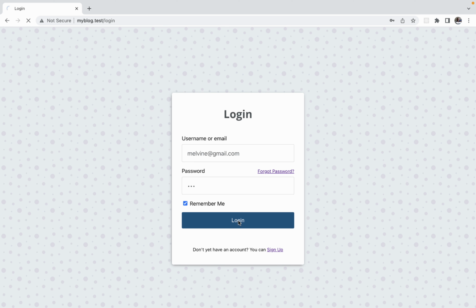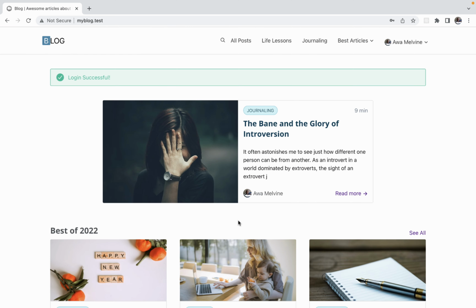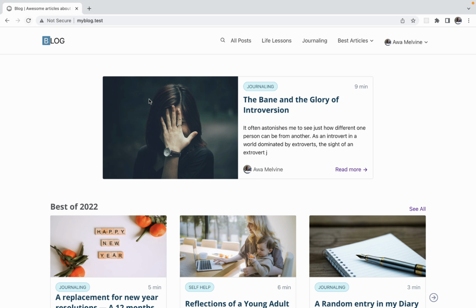When I click on the login button, it is going to log me in and redirect me to the home page. As you can see, this is the user here, and we have a flash message that says login successful. Okay, it's only a flash message, so it disappears when you reload the page.